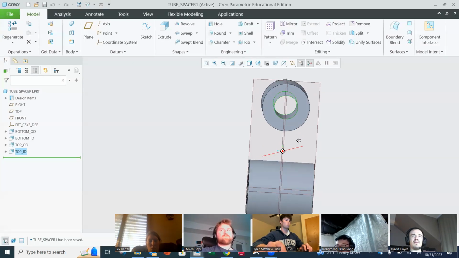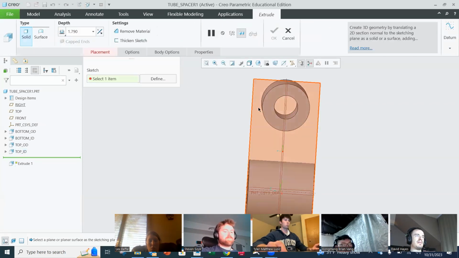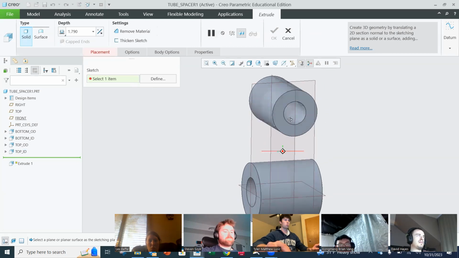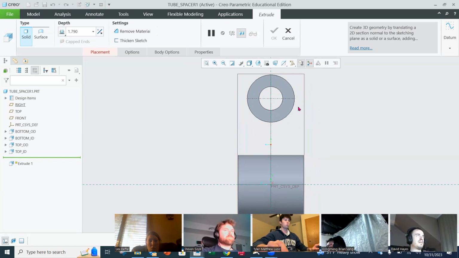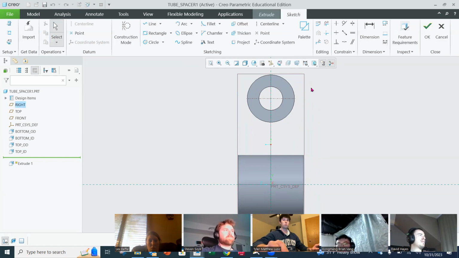and I am going to go on my right side view here. And I'm going to do an extrude. And it's going to be on that right plane right here. Okay. And what I'm going to do is create a rectangle. Okay. I'm going to create a rectangle. I think that's how.